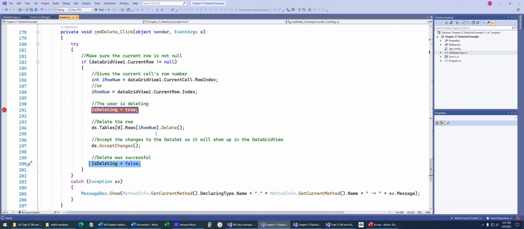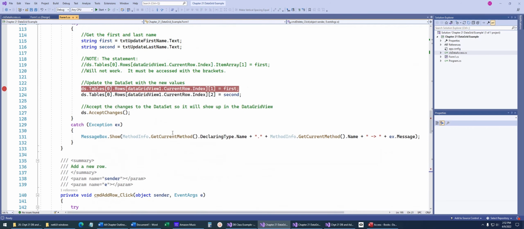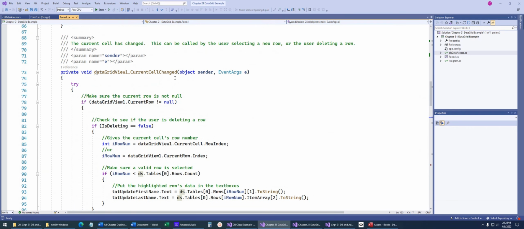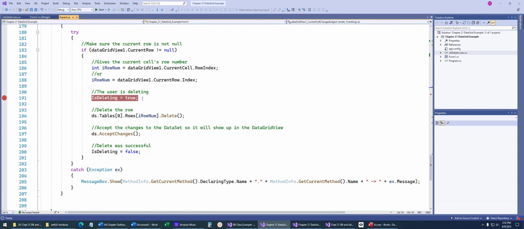So what I'm going to do is set a breakpoint right here, and now I'm going to come back up here to our other method called DataGrid view current cell changed. So think through why I had to do this. Current cell changed. Well, if I were to delete a row, it automatically changes which cell is selected. So this event also gets raised when we delete a row from our data set.